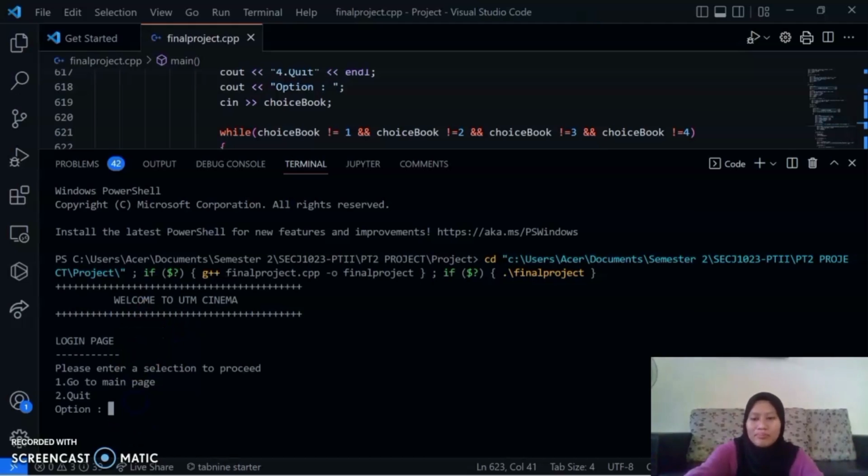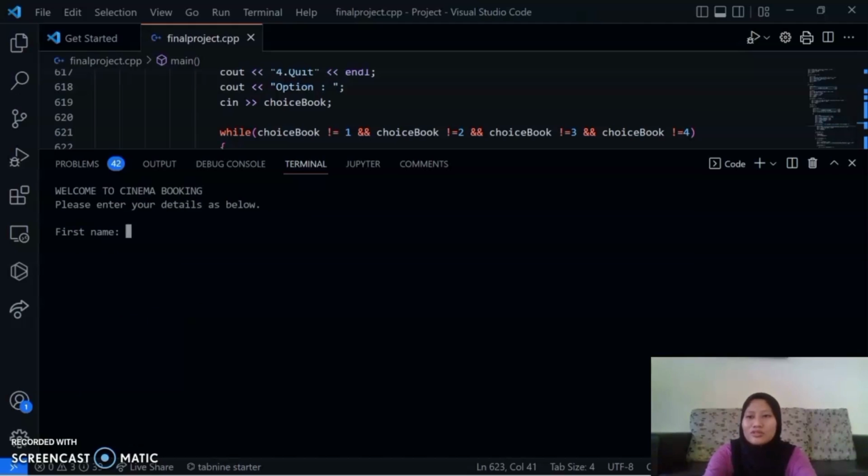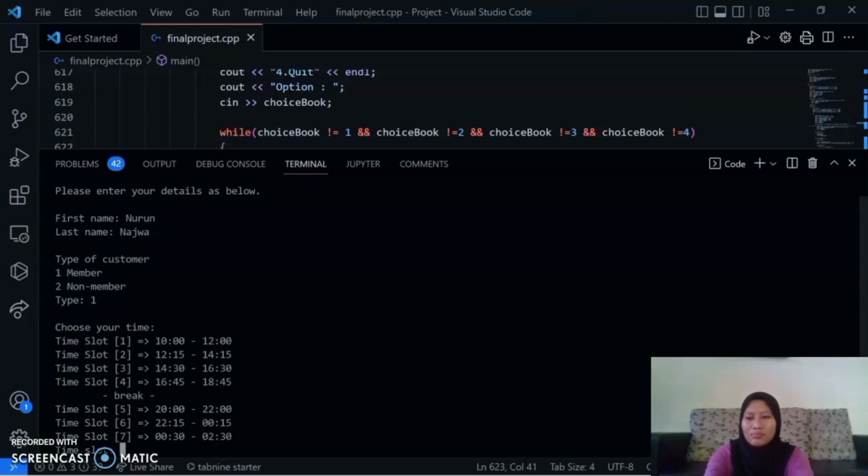Okay, we go to the main page. So the buyer wants to buy the tickets, and here is the first choice. They make a booking. So the first one, they must enter their name, their first name and the last name, and then they must enter the type of customer, which is member.